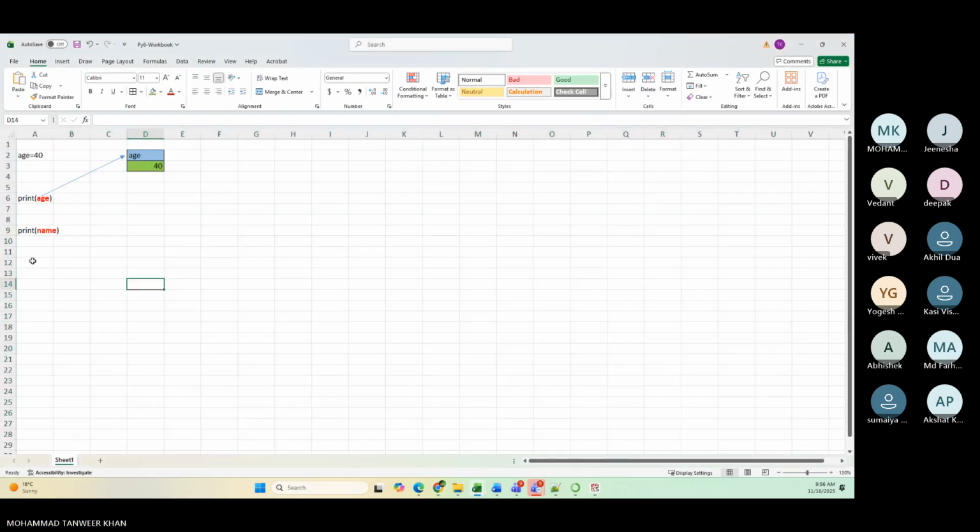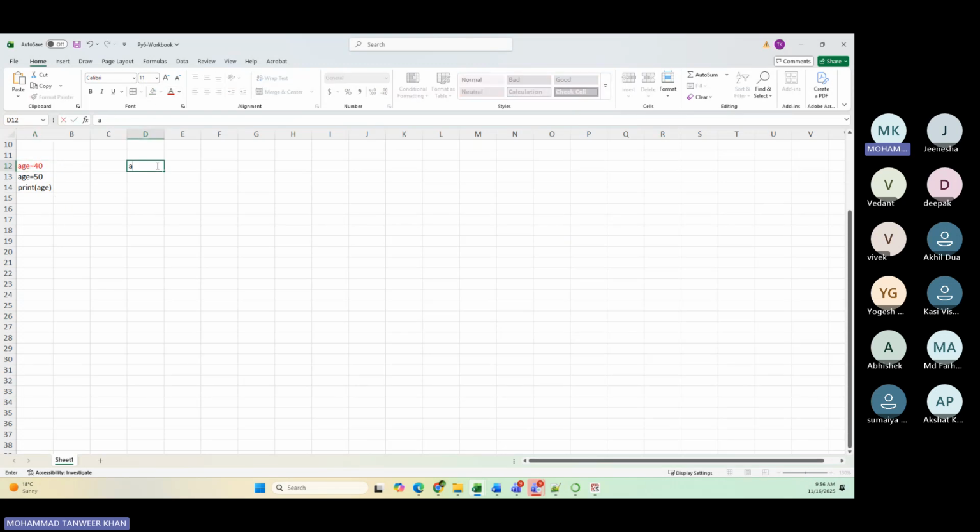See, when you have written age equals to 40, what will happen? Forget about this code, this is covered. Let's take a fresh example. When I have written age equals to 40, at the back end Python will assign a memory. A memory will be allocated to this variable age.